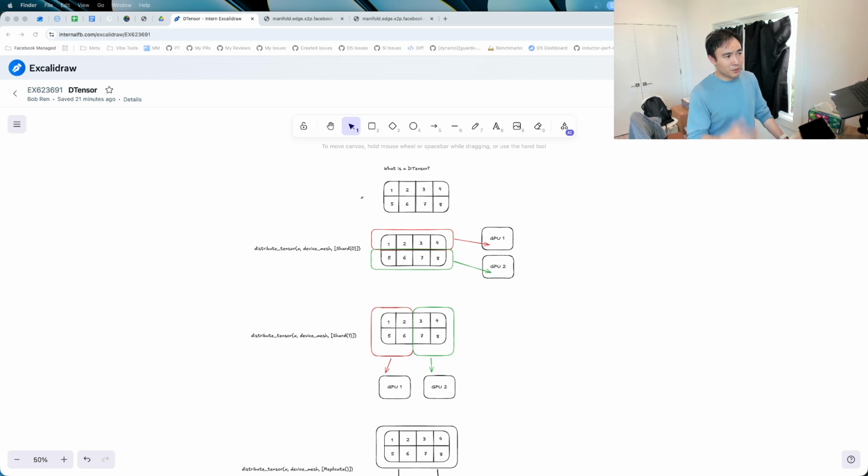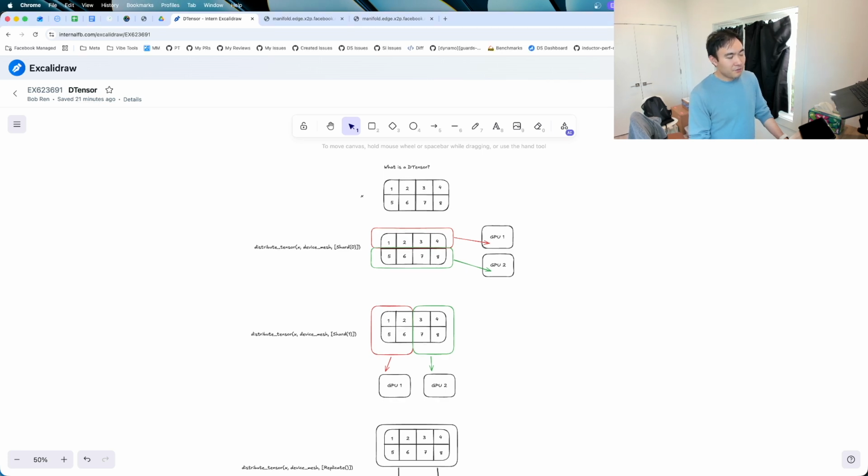A DTensor is a way to represent a tensor in a distributed environment. So here we have a tensor x. This is just a normal tensor. If we call distributed tensor on x with a device mesh, which we'll get to later, and a placement type, in this case shard0, what this will do is take x and shard it on the 0th dimension across our device mesh, which is our GPUs. And so in this case, 1, 2, 3, 4 goes to GPU1 and 5, 6, 7, 8 goes to GPU2.